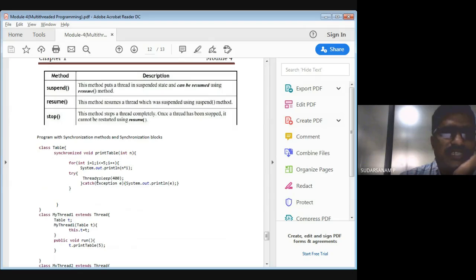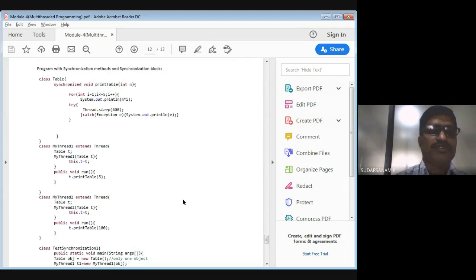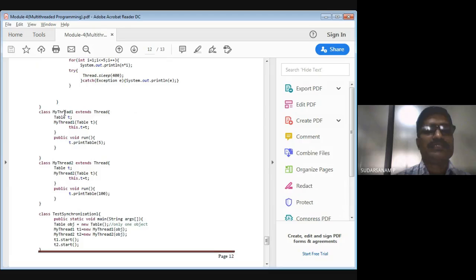So now here is Thread.sleep. Then catch exception, System.out.println. So suppose when something goes wrong, then this will be executing. For example, if I give a character instead of an integer, what will happen? There is a mismatch, so the exception will be executed and come out of the program. That is one. Another one is class MyThread extends Thread.